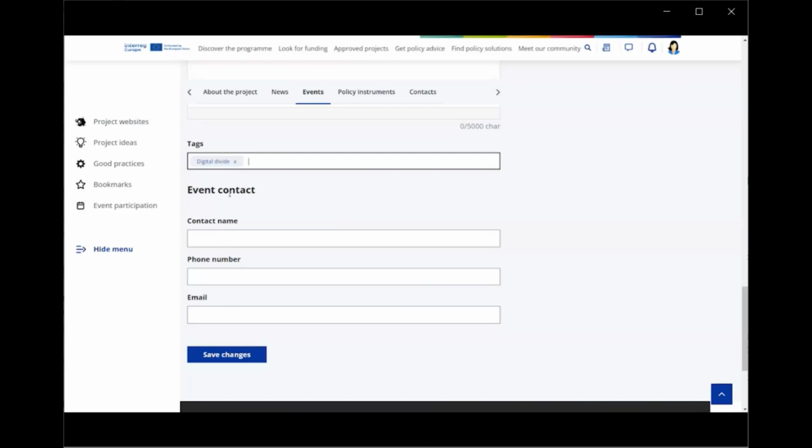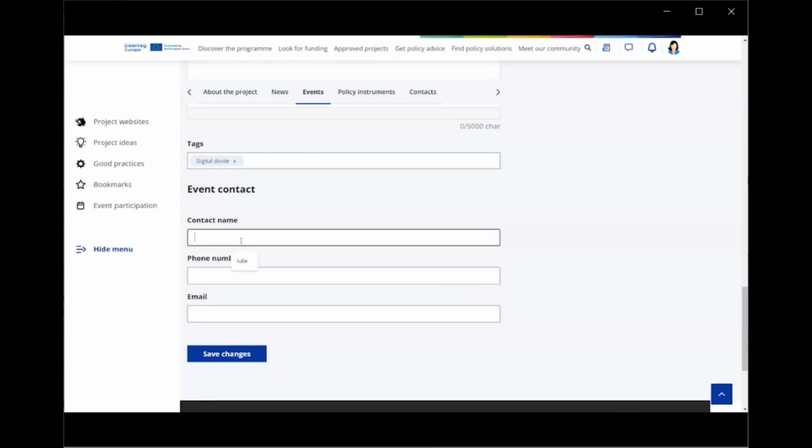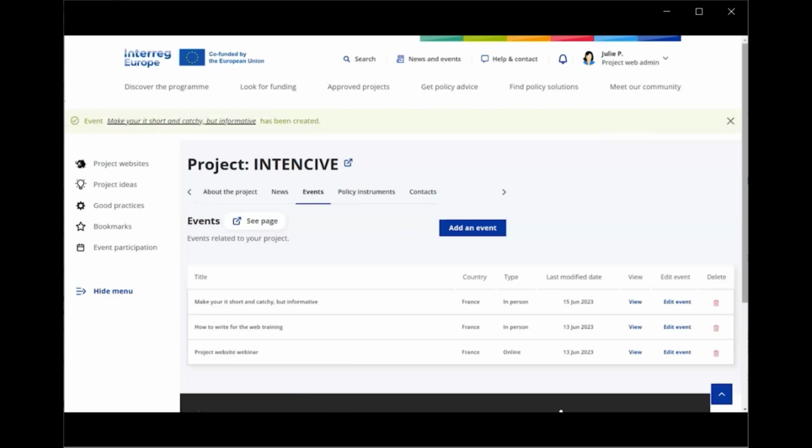Finally, if there is someone people should contact with questions about the event, add their name, phone number, and email. Remember to comply with GDPR requirements and get their consent first. Last but not least, click Save Changes. Congratulations. Now everyone will come to your meeting.